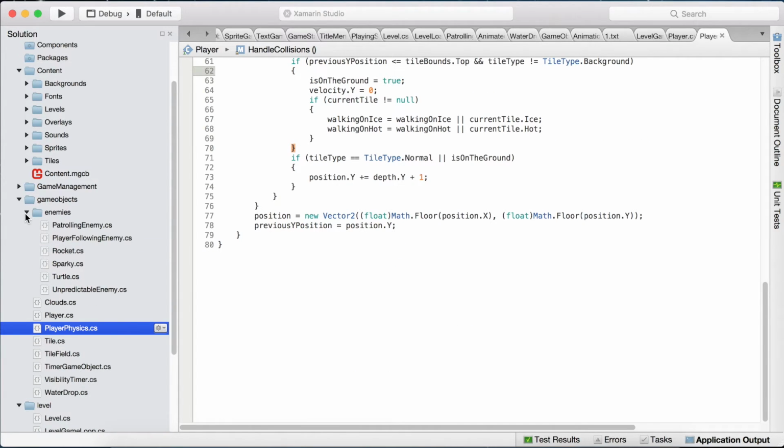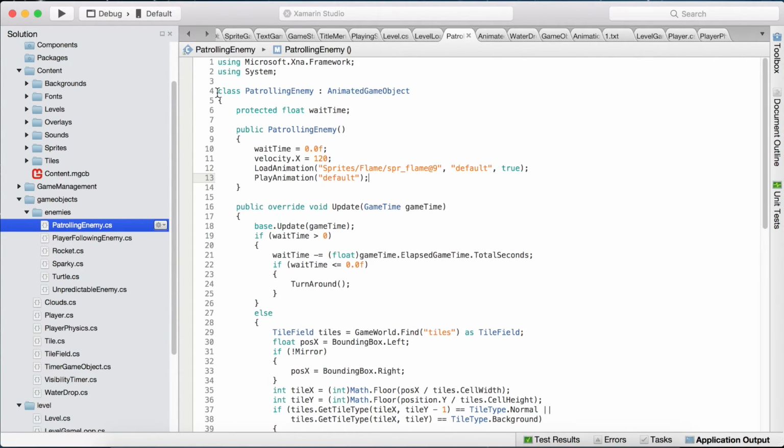Finally, the TickTick game has a number of enemies. The patrolling enemy is one of the most commonly occurring enemies in platform games. And this patrolling enemy walks from left to right and then turns around. It also waits for a bit at the edges, and the time that it's waiting is stored in this member variable. Initially, when you create a patrolling enemy, it's not waiting, and it will have a positive X velocity. So it means this enemy is walking to the right, and it's playing a walking animation.